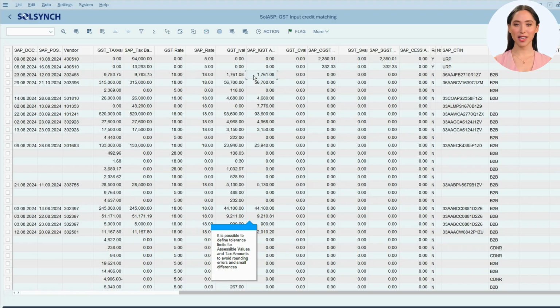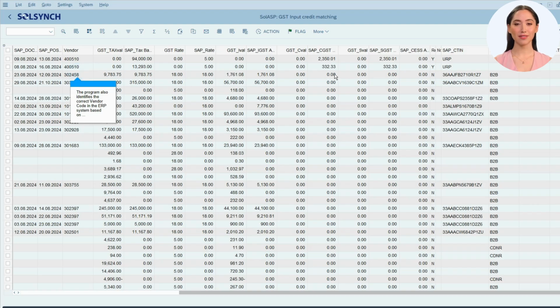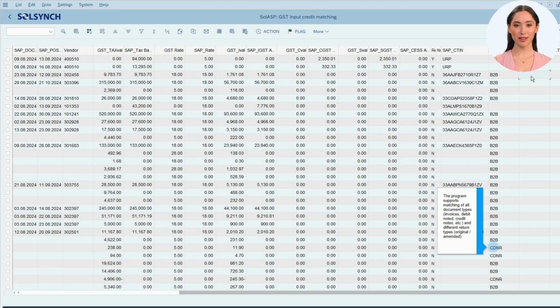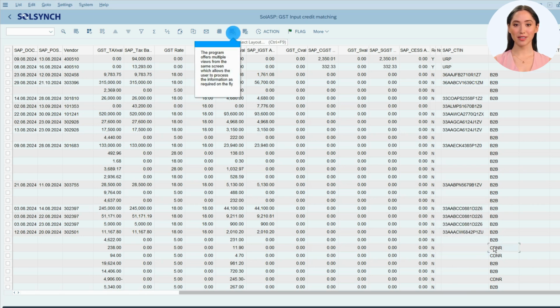User can also define a tolerance limit for assessable values and tax amounts to avoid errors. The program also identifies the correct vendor code in the ERP system and the supplier's GSTN. Items already processed are flagged by the program and displayed in the report. The program also supports matching of all document types.